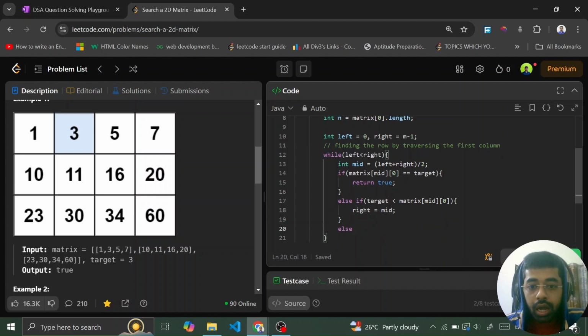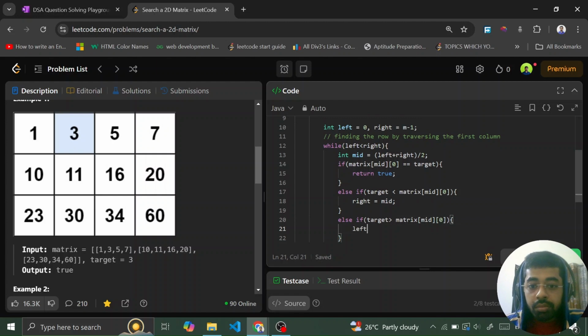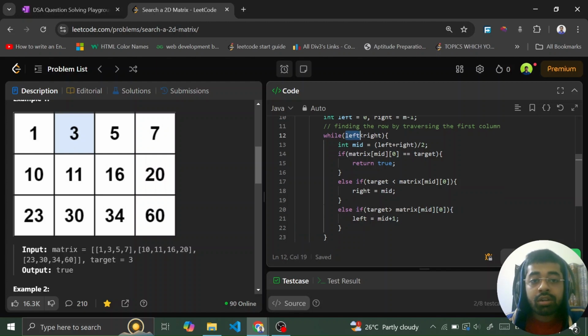And whenever the target is greater than matrix of mid 0, in that case for the left part we will make it mid plus 1, because now the target is greater, so we have to go to the right of mid. Okay, we have to go to the right subsection. I hope you are able to understand that. This is the standard binary search algorithm which I am applying. You can run more test cases and see how these things happen, and then you can understand why we have chosen these values.